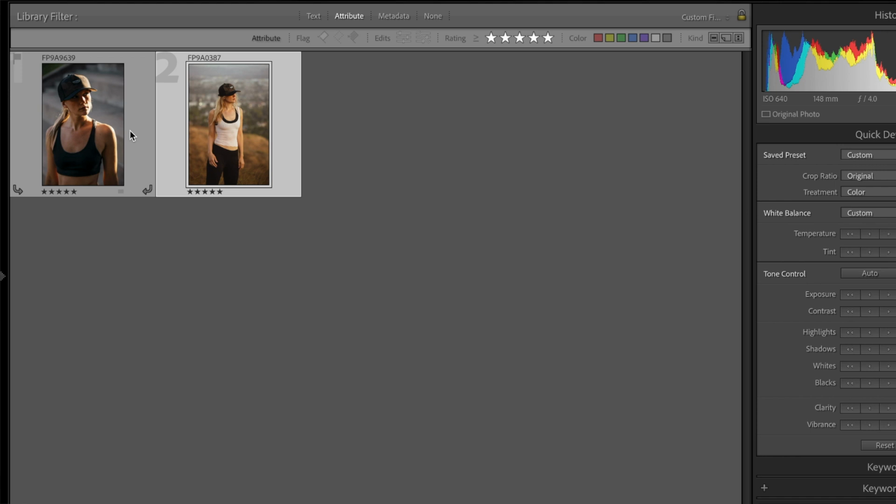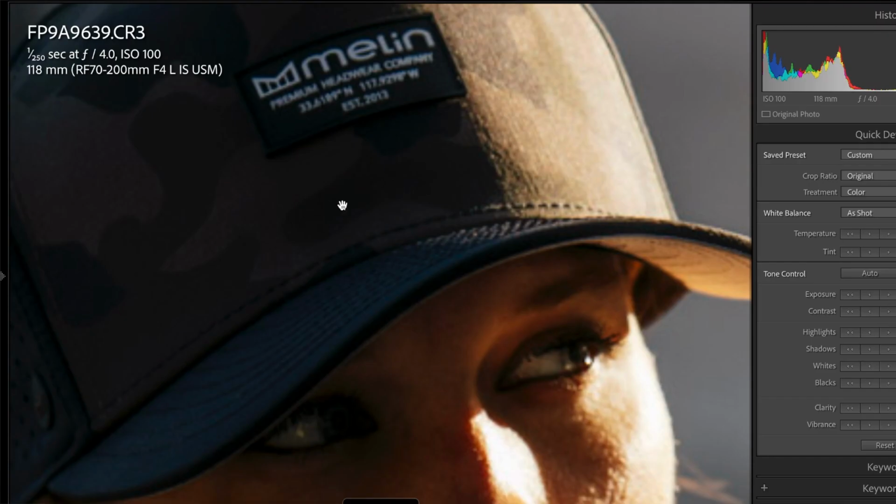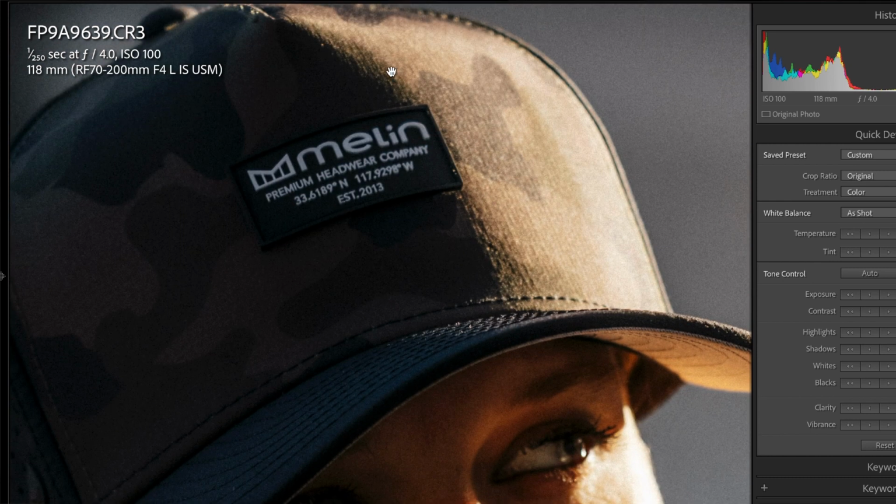If we move on to the other image that I had from the shoot, I had a shutter speed of 1/250th of a second and a focal length of 118mm. I was within the range of the rule, and you can see there is no motion blur.